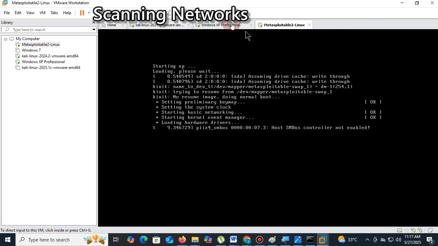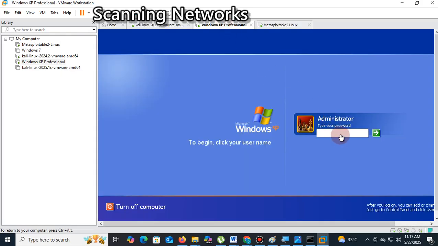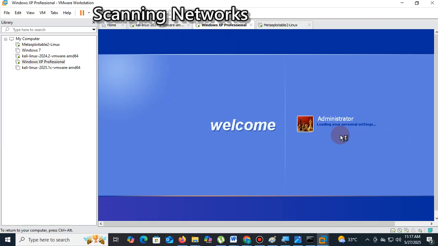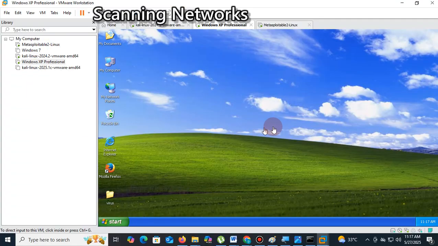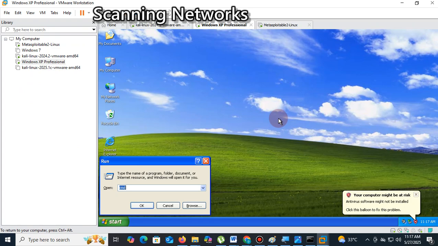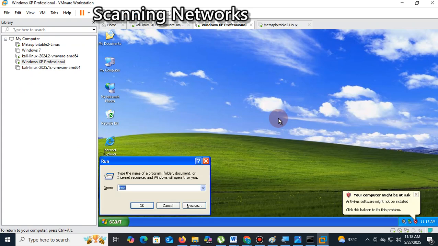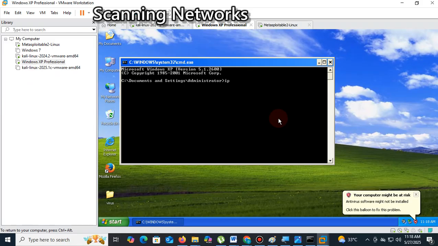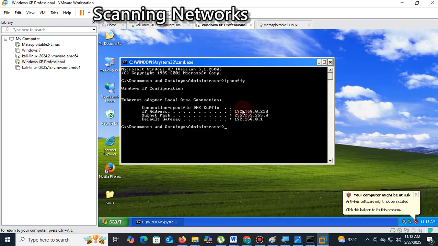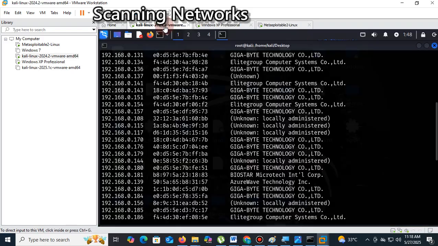Okay. So this is the target computer. How to know the target computer's IP address? Go to Run in Windows, type CMD and type ipconfig. So what is the IP address here? 192.168.0.210. Here also you can find the target. I did the ARP scanning, and you can find the IP addresses.